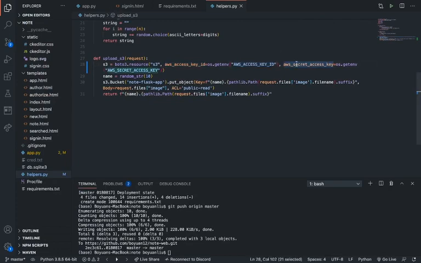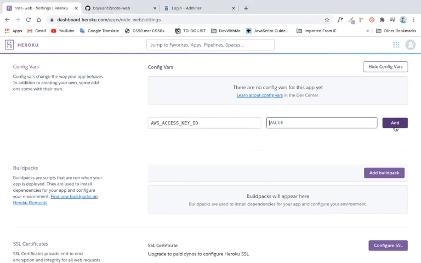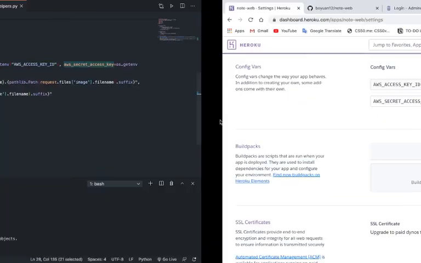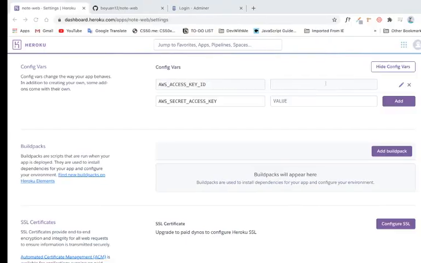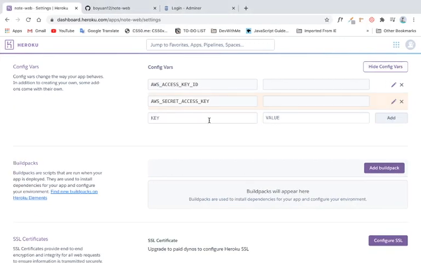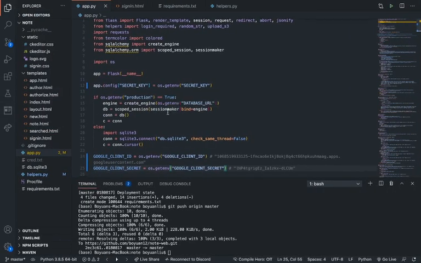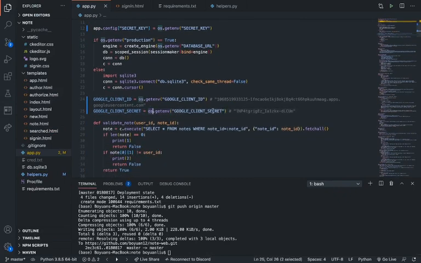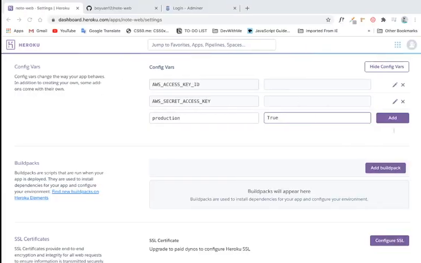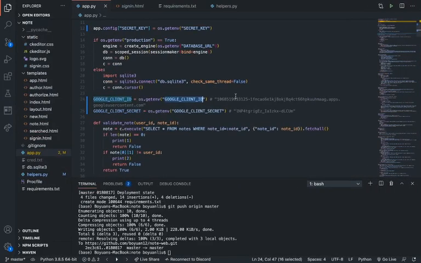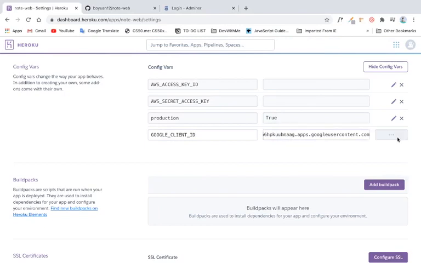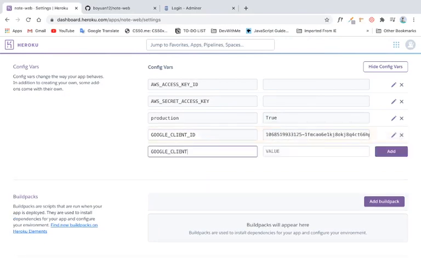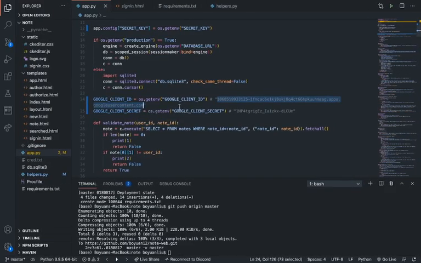I'm gonna get a new one shortly, I suppose. I'm gonna add another one here, and then we're gonna say production is true. Let's see, we got this. And I think this is the final two. Google Client ID, here it is. And Google Client Secret, here it is.